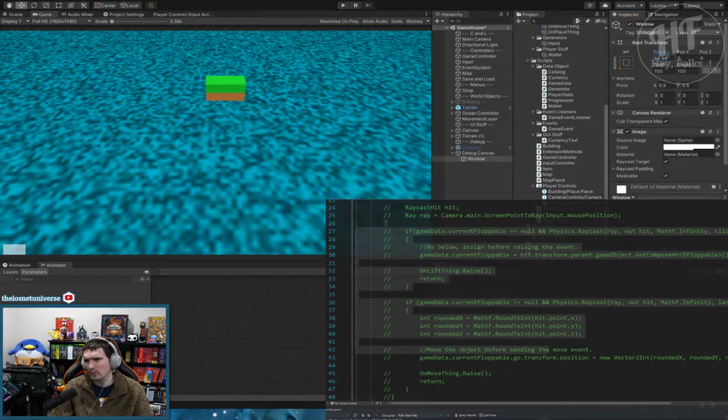So yeah, with the X position and Y position, that's why the numbers are so huge.